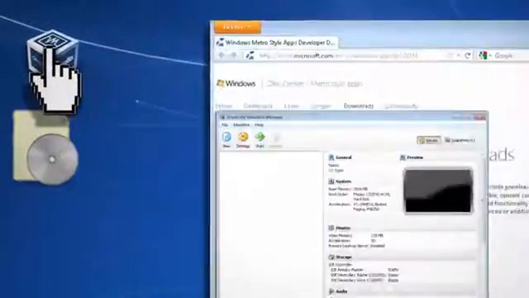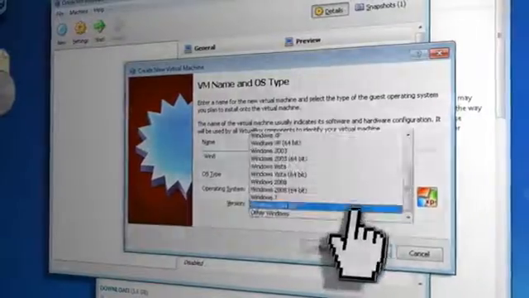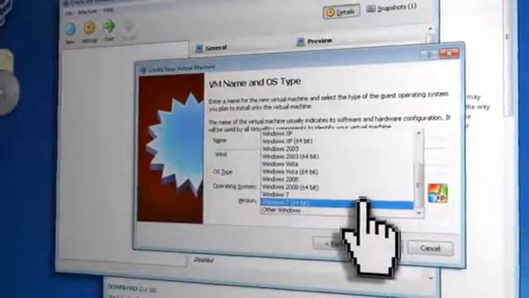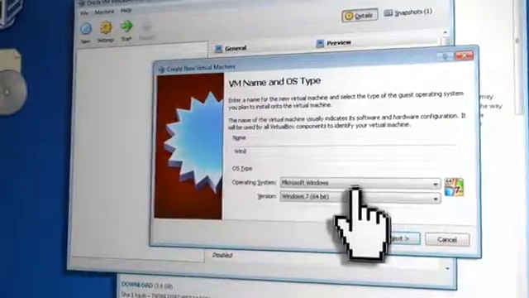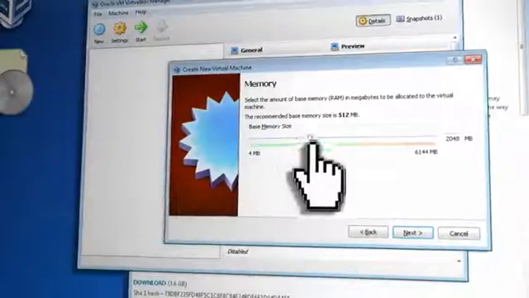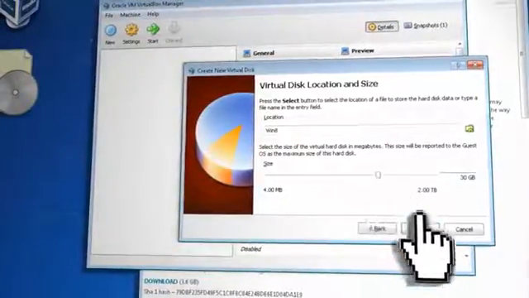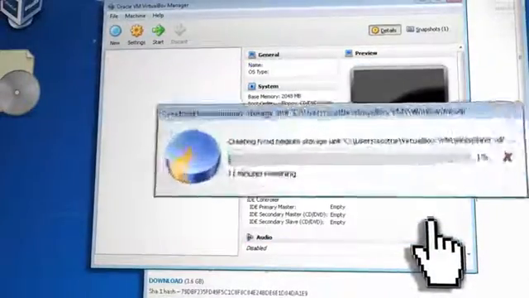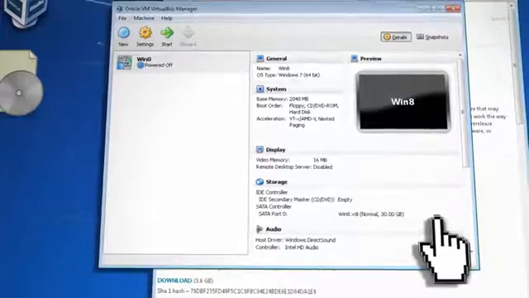But when it's finished, start up VirtualBox and create a new virtual machine. Just call it Win8, and in the version type, choose Windows 7 or Windows 7 64-bit depending on which version you downloaded. Set the memory to at least 2 GB if you can, and create a new fixed hard drive that's at least 20 GB in size. Then finish it and wait for the hard drive to be formatted, and this also might take a while.